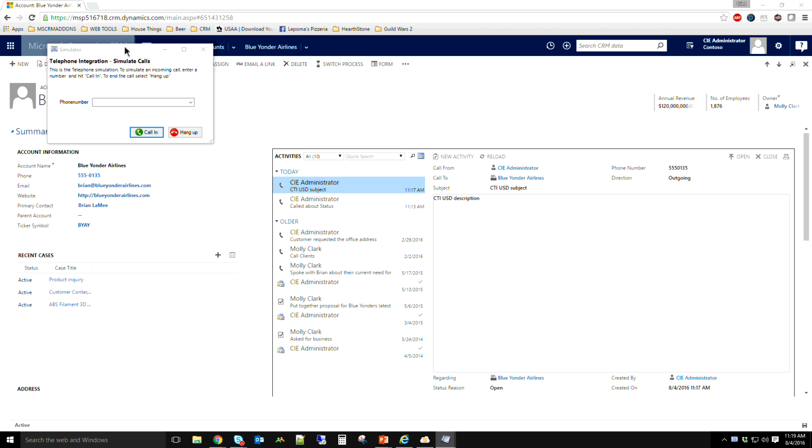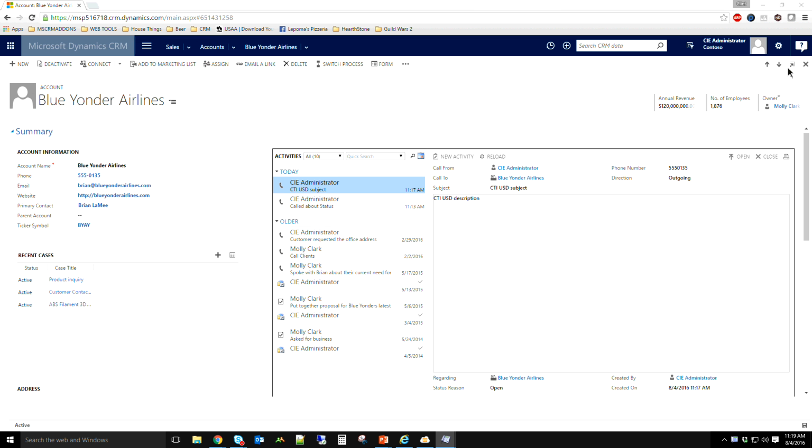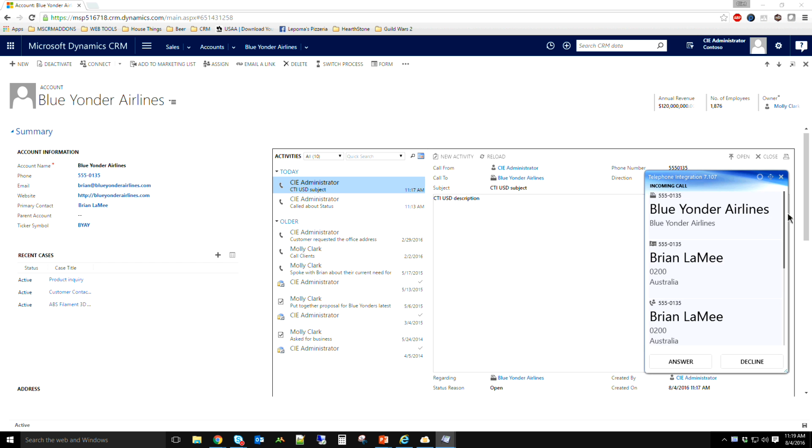This allows you to test things. The simulator allows you to test things in your system there. So let's go ahead and grab that number and simulate an incoming call here again. This is how it looks when I'm doing it in CRM. So I'm getting a call.